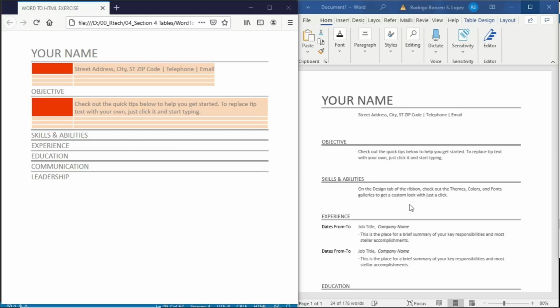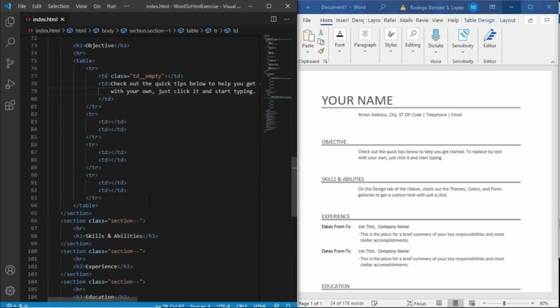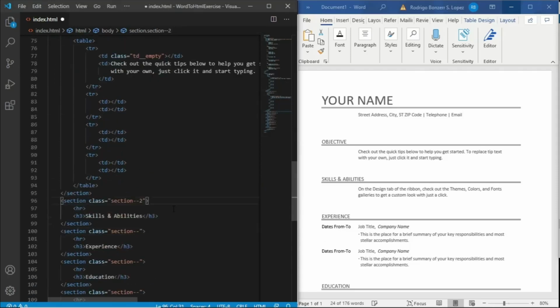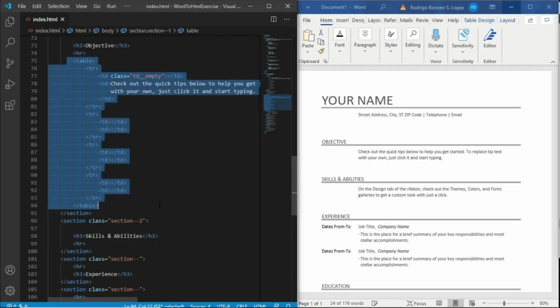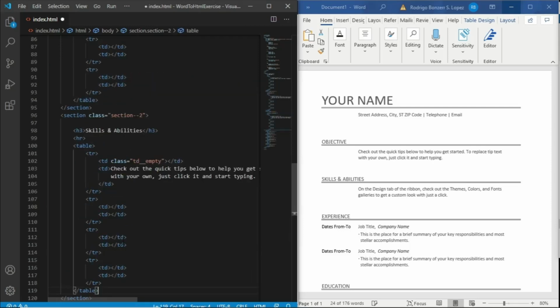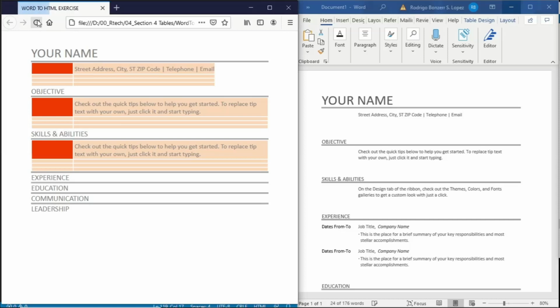Okay, so now let's apply that in our skills section. I'm sure you already know what we should be doing here, so we can have section 2 here. Inside of the skills section, I'm going to put the HR below the skills and abilities. Then I'm going to copy the whole table here and paste it inside of section number 2. Now let's refresh.